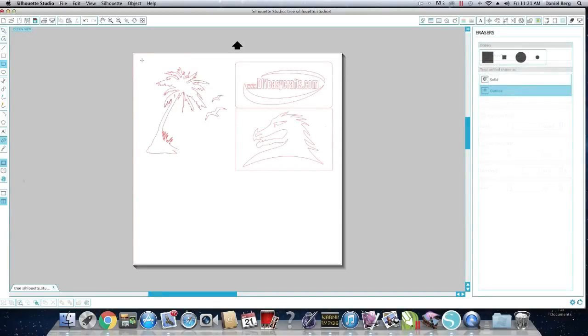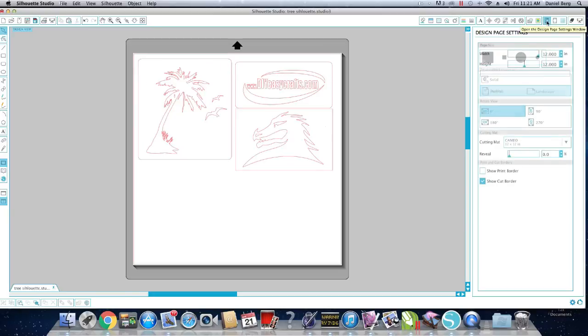Now, I did drop a couple of additional images on here for when I do the actual cut. I like to put a rectangular box around each image. That just gives it a finished look if you were going to hang on to them for a while before you use them. And if there's any additional cut lines outside of what you wanted, you could always use the erase tool to get rid of those.